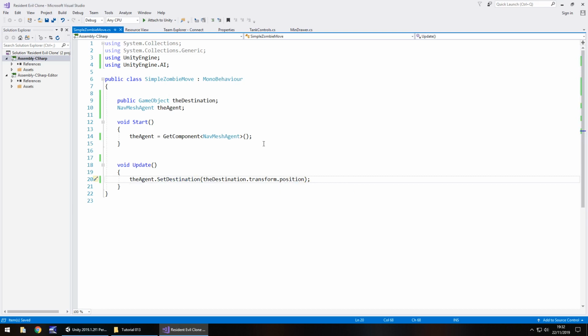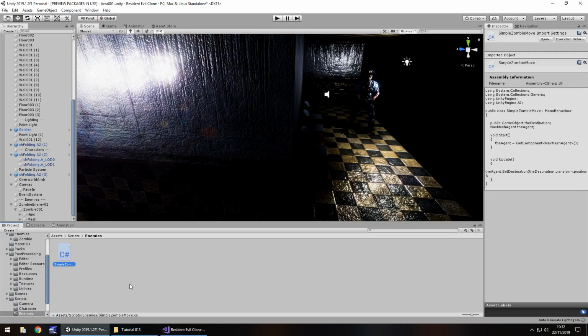And in its simplest terms, that is as easy as it gets. Just a couple of lines will now make our zombie walk about. So let's give this a try.